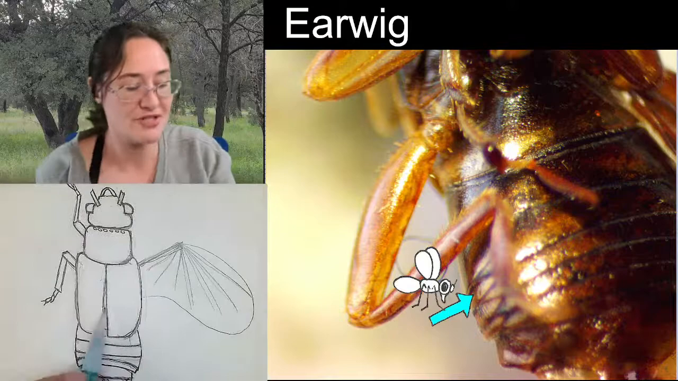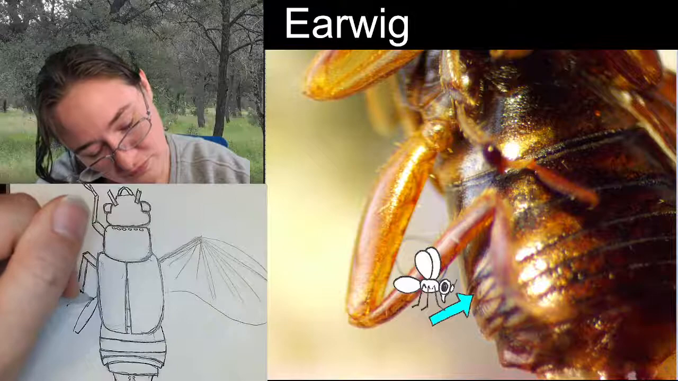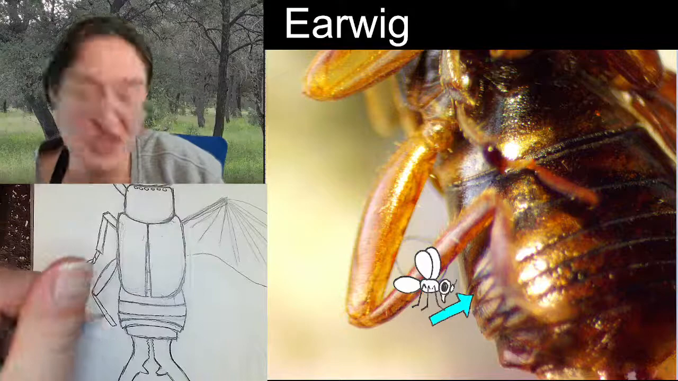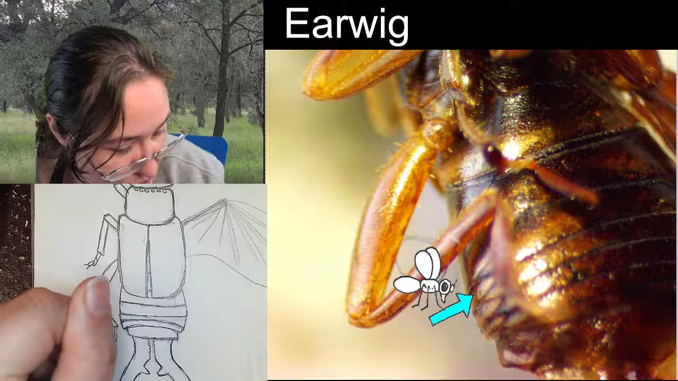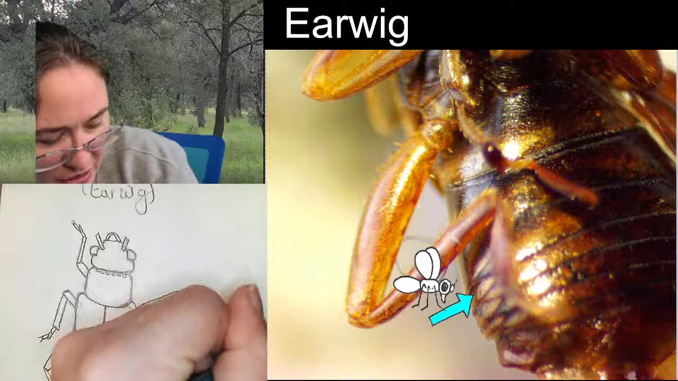Let's see. Femur. And the tibia. And then the tarsal segments. And I'm actually going to make this wing a little bit darker because I kind of like it.